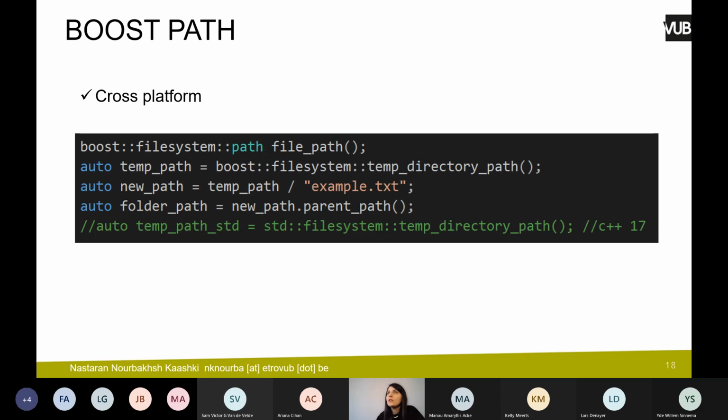For example, you know that in Windows we have a different way of defining the path from the type that we have in Linux. Let's see the example and then you will understand it better. I'm here creating an object of type path. With this one, I'm getting the temp directory path. The temp directory paths on Windows and on Linux are different from each other. But Boost filesystem gives me the correct one, regardless of the operating system that I'm using. So this is one advantage of using Boost path.